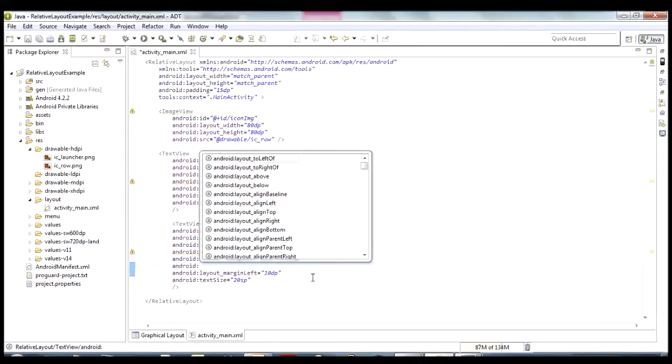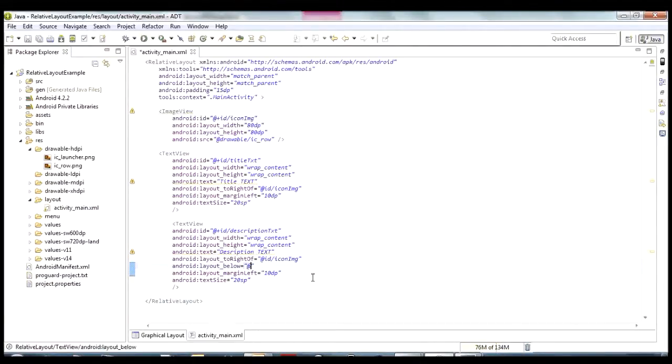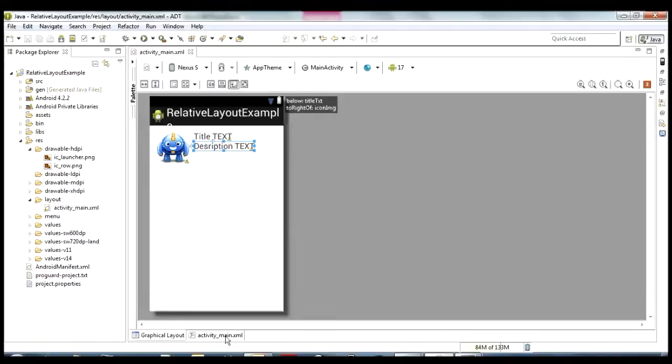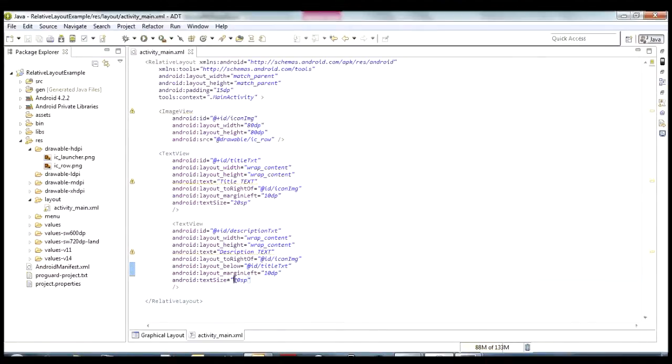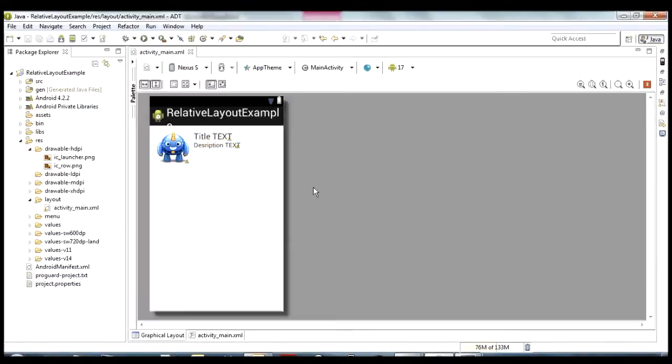So we say Android and layout underscore below. I'm going to be below the title text right there, title text. And since it's description text, let's go ahead and make it some smaller text, just so we can tell for sure that that one's the title.